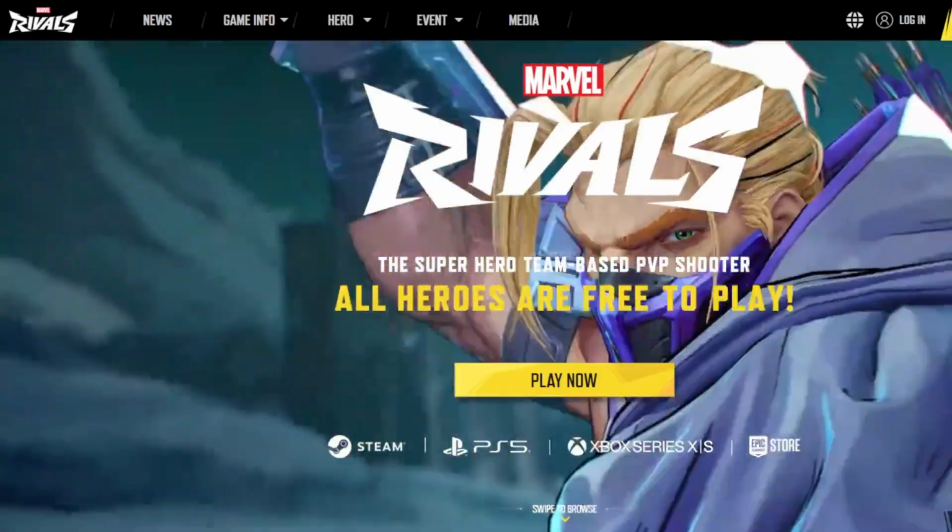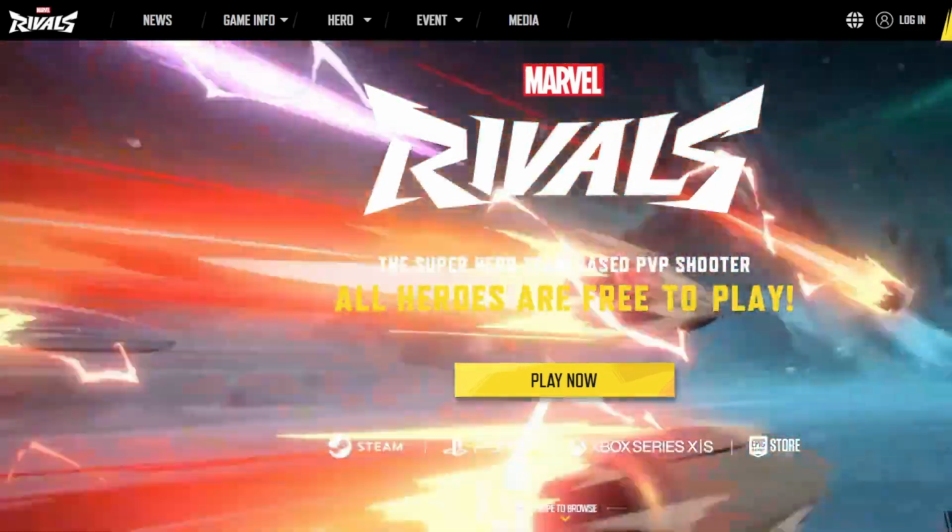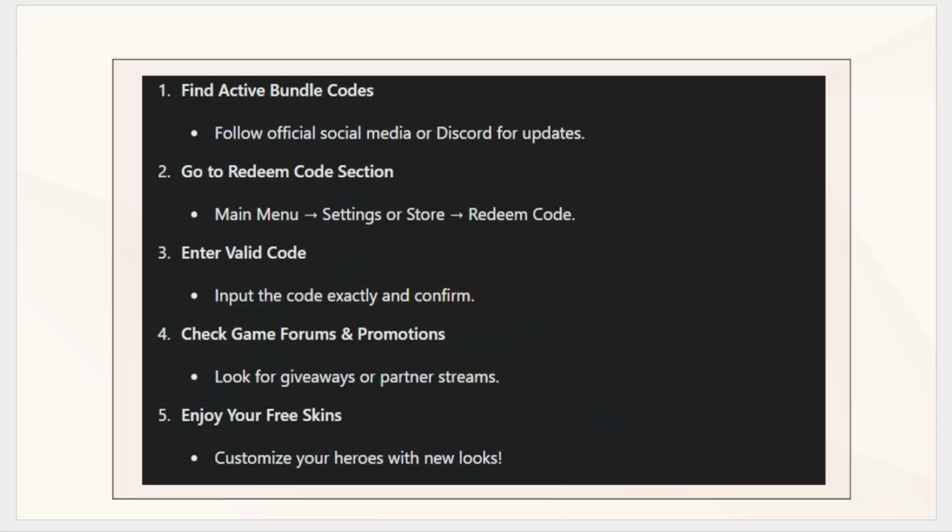If you want to get free skins in Marvel Rivals using bundle codes, here's how you can claim them quickly and easily. First, check for active bundle codes. Free skins are often released during events, promotions, or giveaways. Follow Marvel Rivals official social media pages or join their Discord community to stay updated on codes.